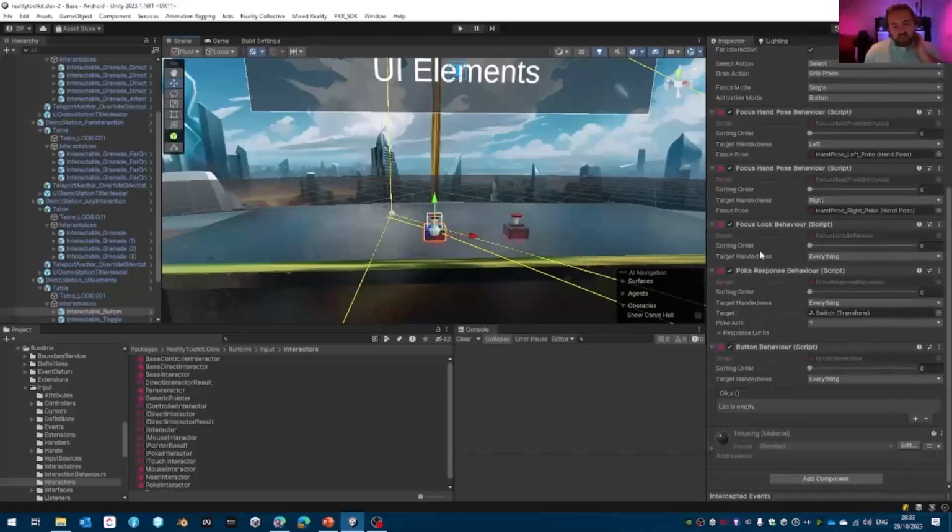Then we have the focus lock behavior, which makes sure that we are locking focus on this interactable while the select action is pressed. It just makes sure that as the user moves the hand around, we don't drift off the interactable and lose focus. We have the poke response behavior, which we use to make the lever on the button, the actual button mesh, follow my finger's position in space, and it will visually appear as if I'm pressing the button. We will see it in a demo in a couple of minutes.